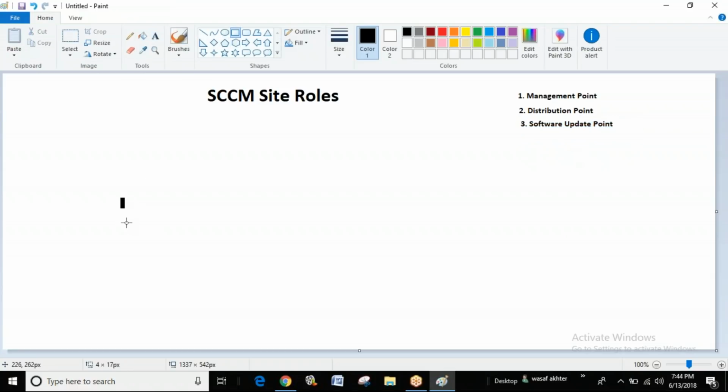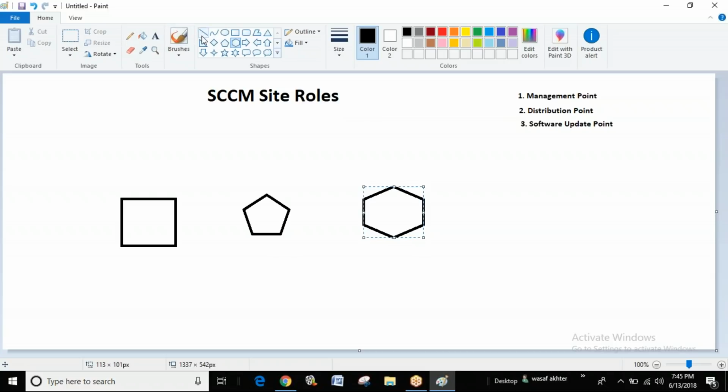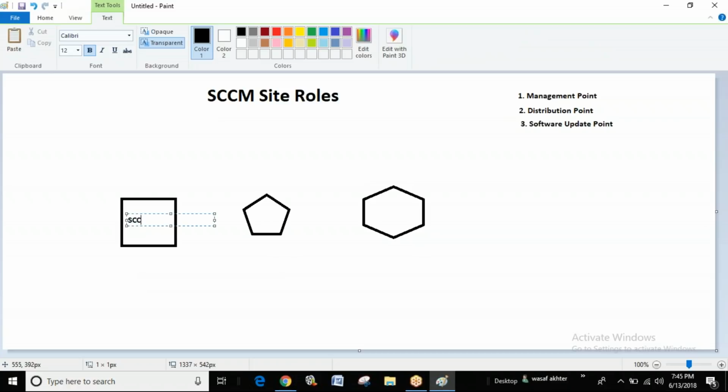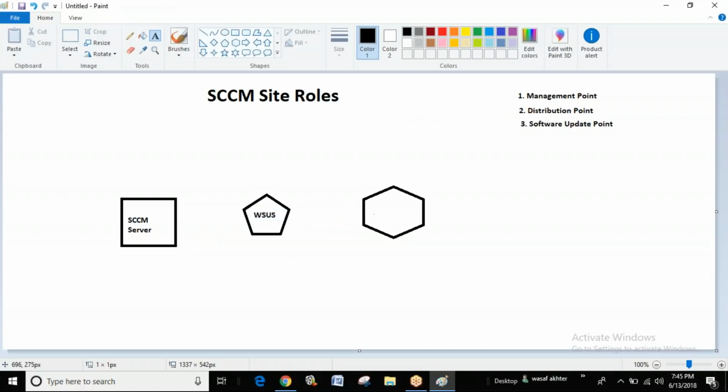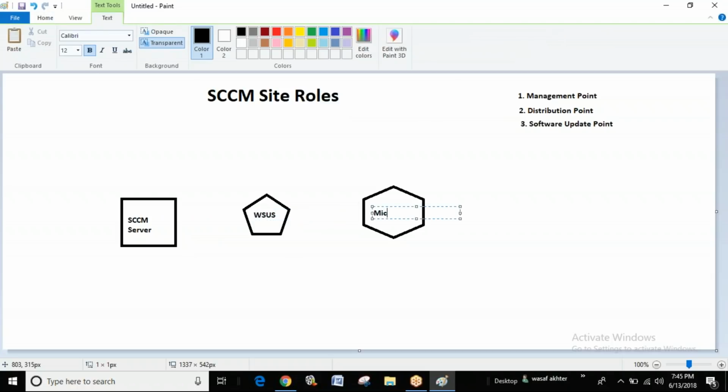So you have your SCCM server, and then you have your WSUS server, and you have your Microsoft update server. These are the 3 things needed for patch deployment. So SCCM server, then WSUS, which is the backbone of patching. Without WSUS you cannot patch any device. And this is your Microsoft update server. This contains all the updates.